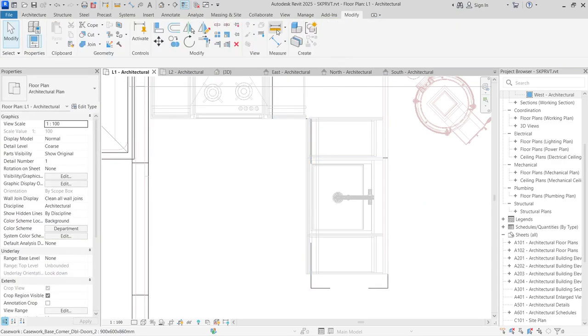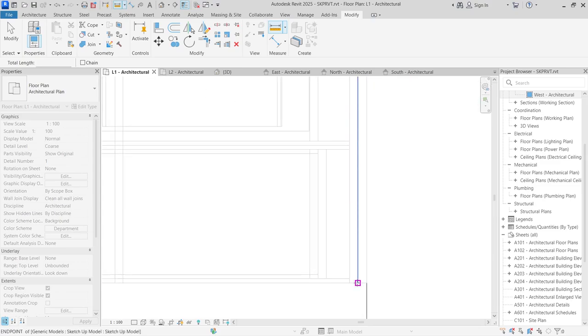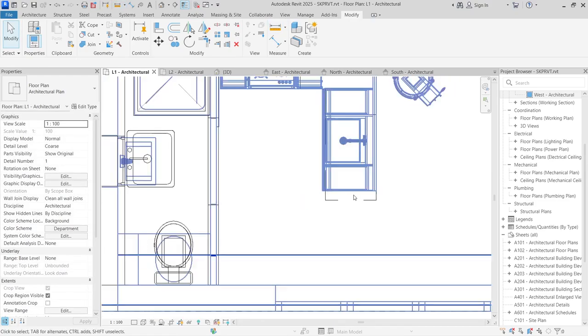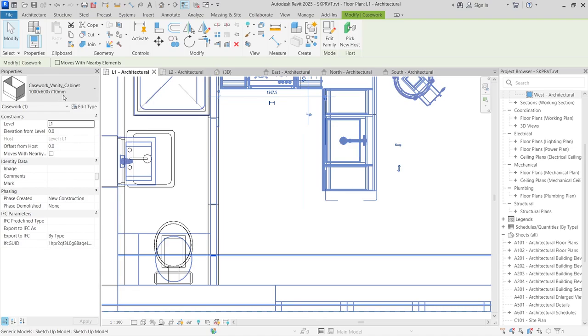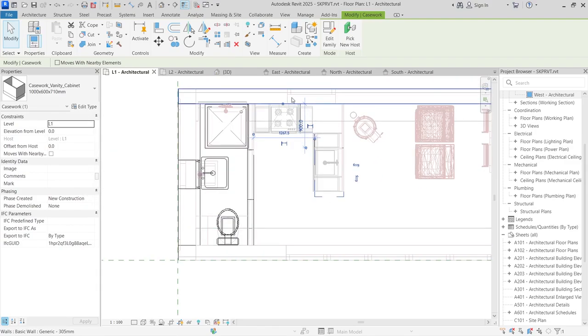We can go back to the Modify tab and select measure. We're going to measure from this point to where this one ends. That's 891, and our model is 1000 by 600 by 710. We can choose to edit type, or you can just keep going.